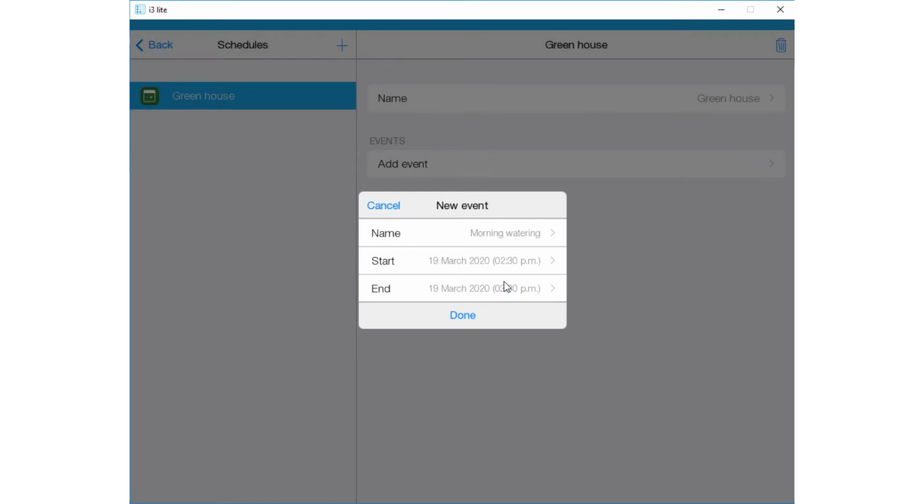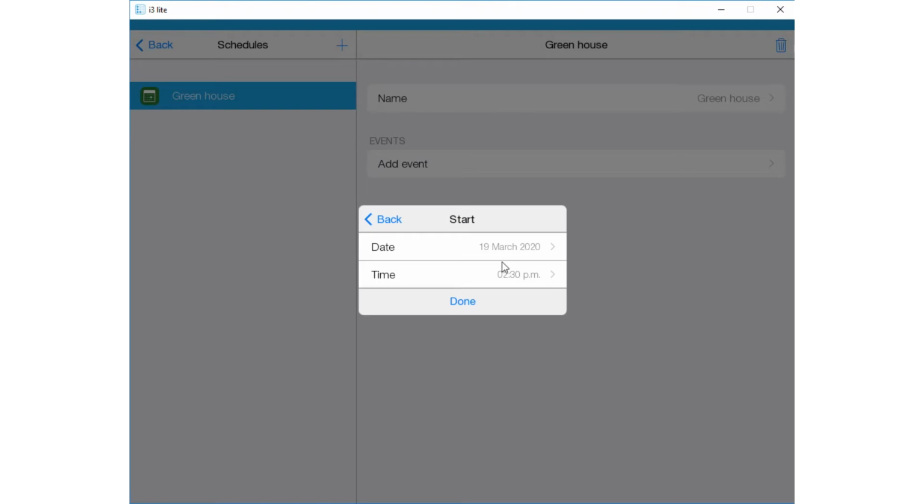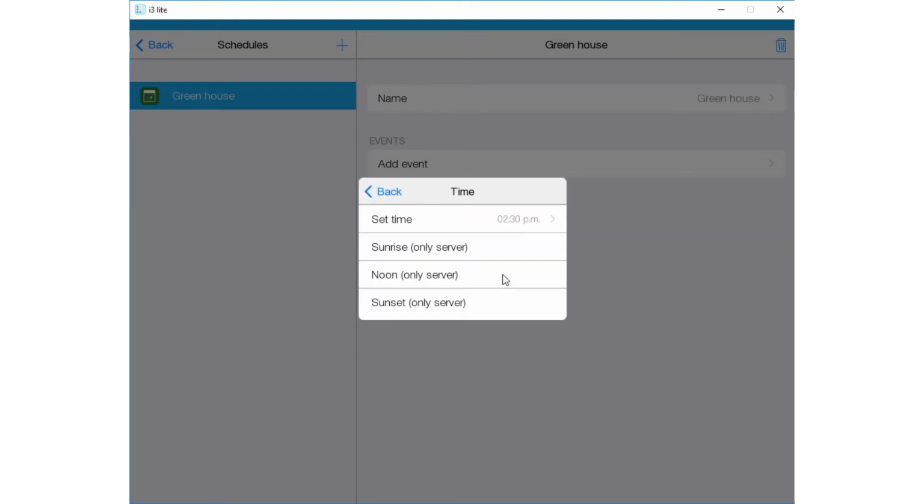Then select when this event must start. Press Start and select the start date. Then select time. You can select a certain time as well as sunrise, noon, sunset. It works only if you have a server in your project. You do not have to edit now, you can edit later, but you must enter the coordinates of your server.